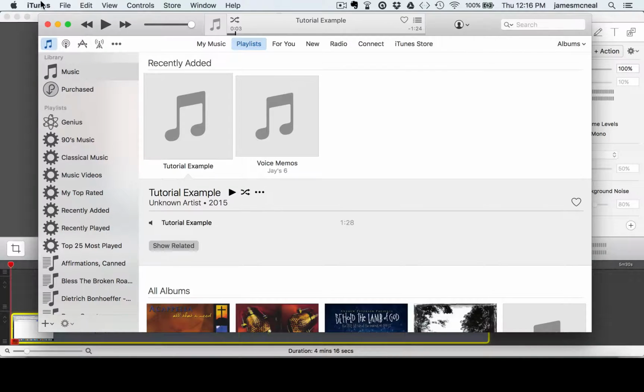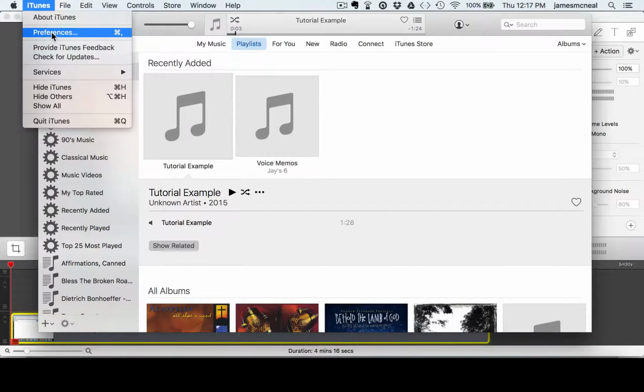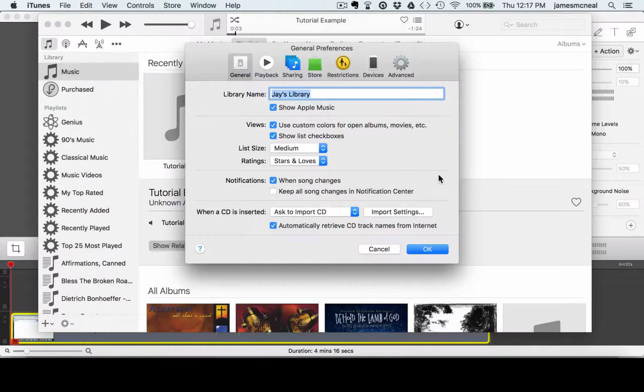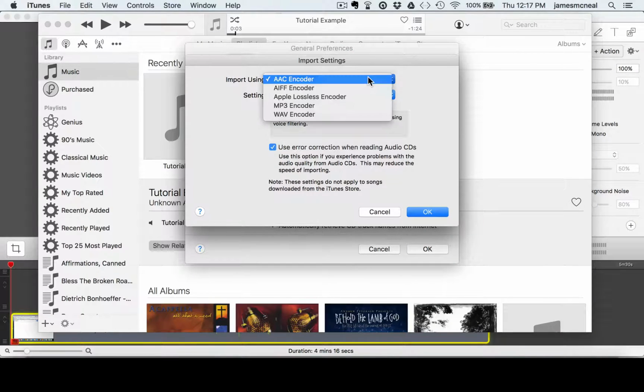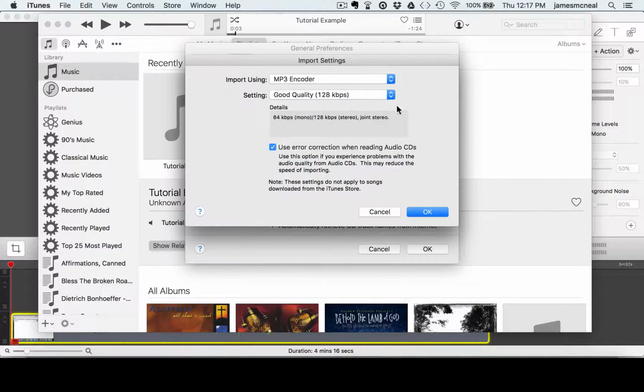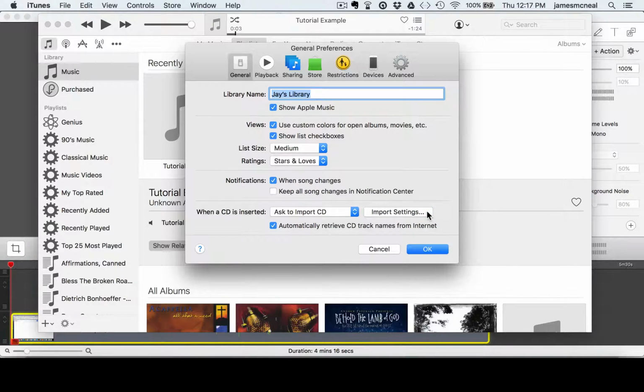That's good. But if yours is not set up to import as an MP3, let me show you how to set that up. If you go into iTunes and the preferences, go to general and these import settings. Very often the default is the AAC encoder, but we want to change that to an MP3 encoder so that you're ready for your podcast. And then usually this 128 is good quality. Go ahead and select that. If you want to raise the quality, you can, but really that's probably only necessary for music. And then you can click OK.